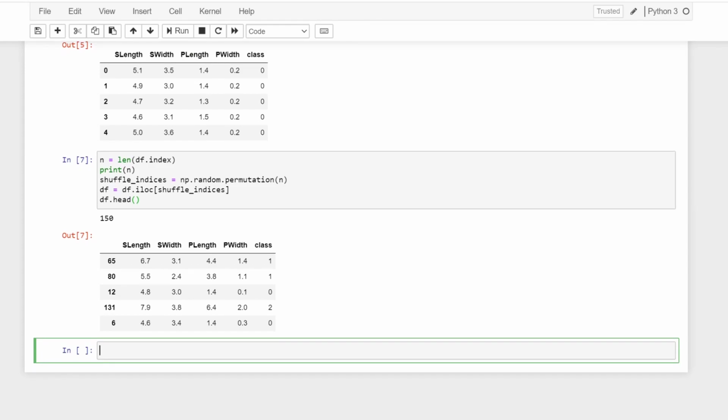As you may also have noticed, the sepal length has a larger scale than the petal width. So before we pass it into the model, we want to do a rescaling.